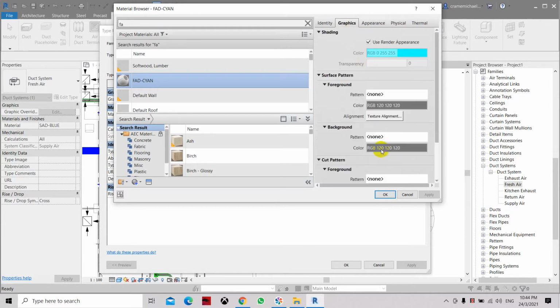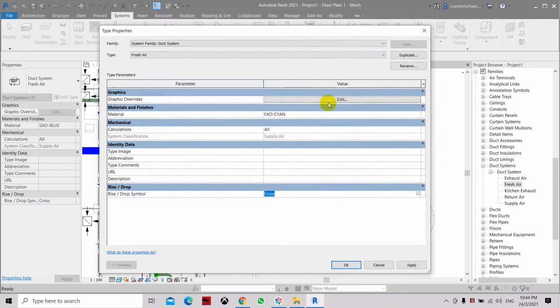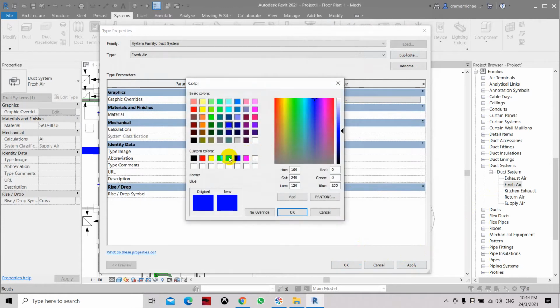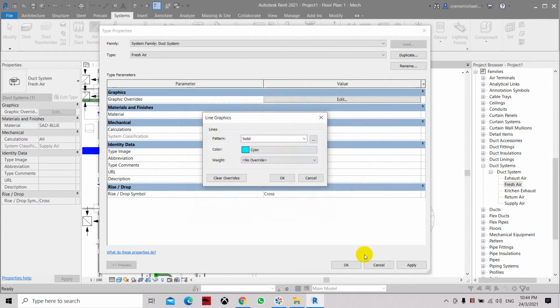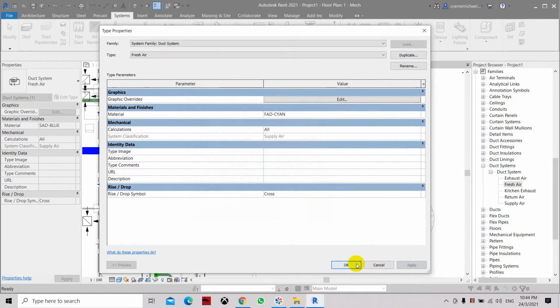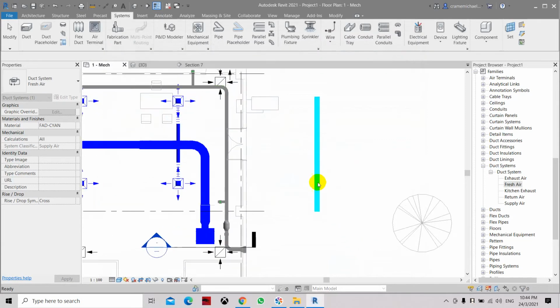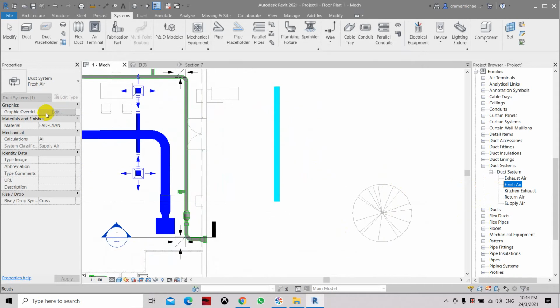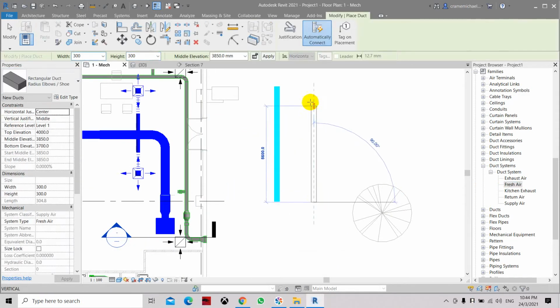Actually, we apply, okay. Now once you have changed this fresh air into cyan color, let's also change the graphics override. This color should also follow the same as cyan. Click apply, click OK, and then click apply, and click OK. Now the duct has changed into a cyan color, based on our settings in the fresh air system type classification.